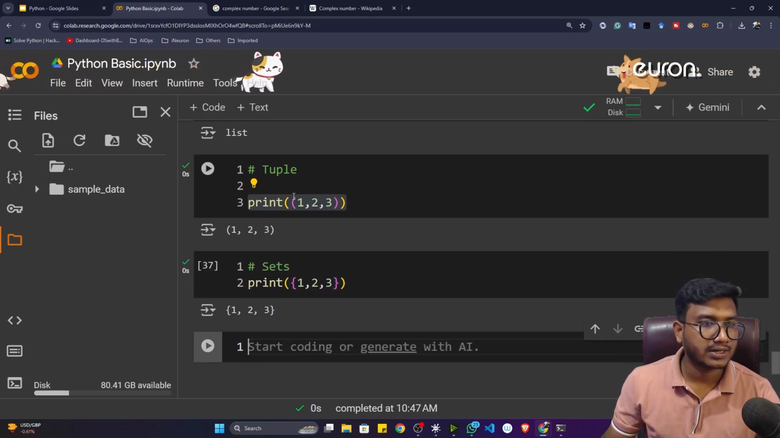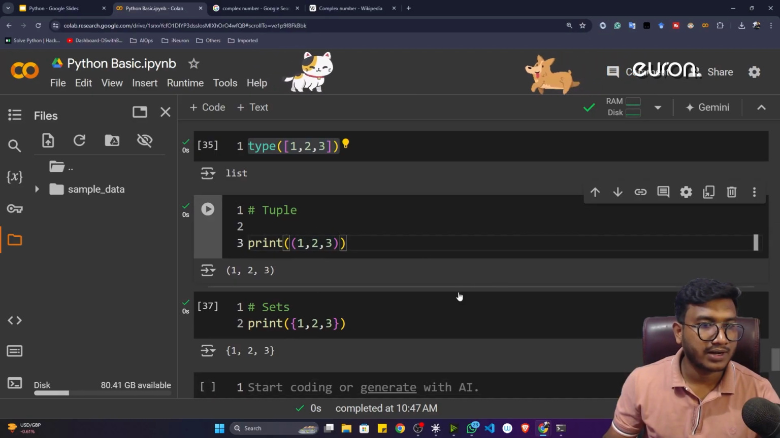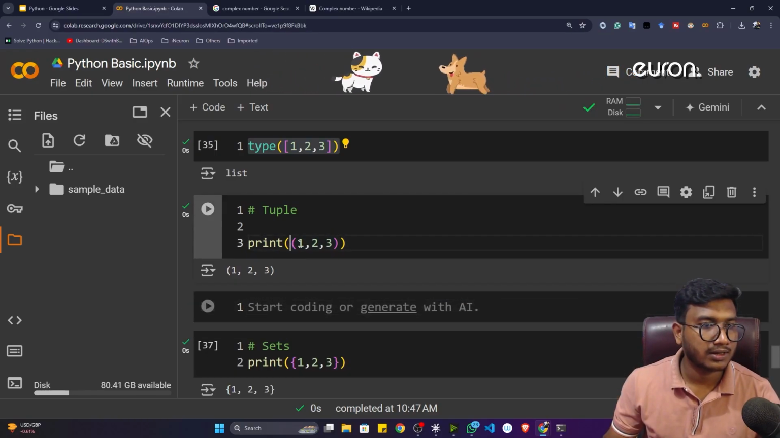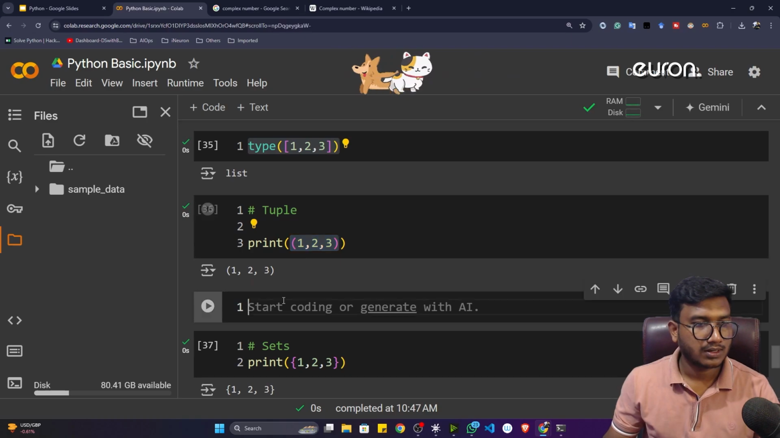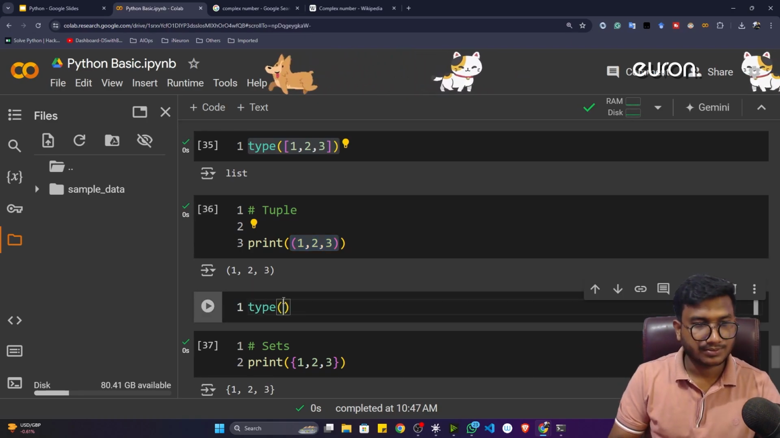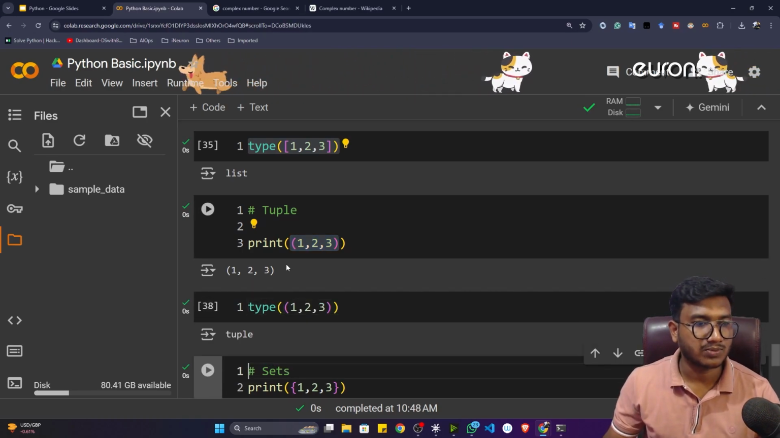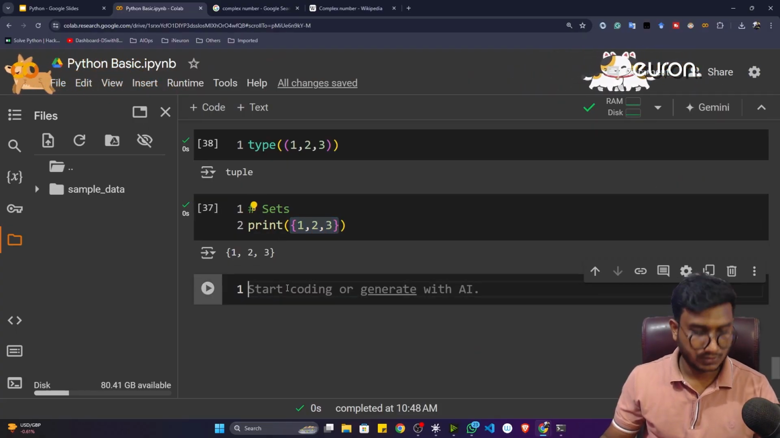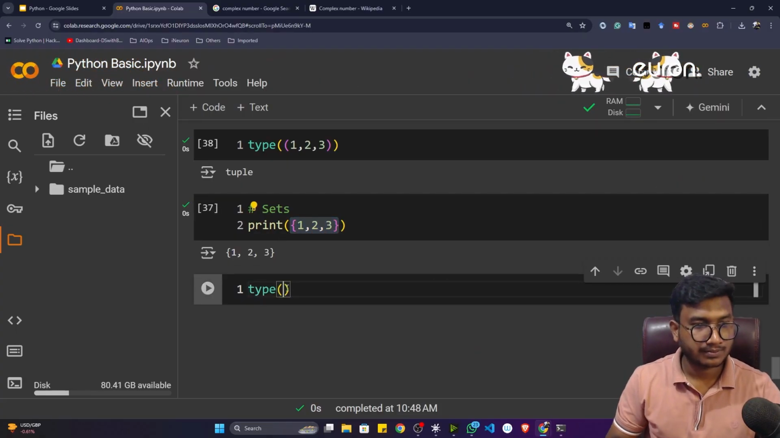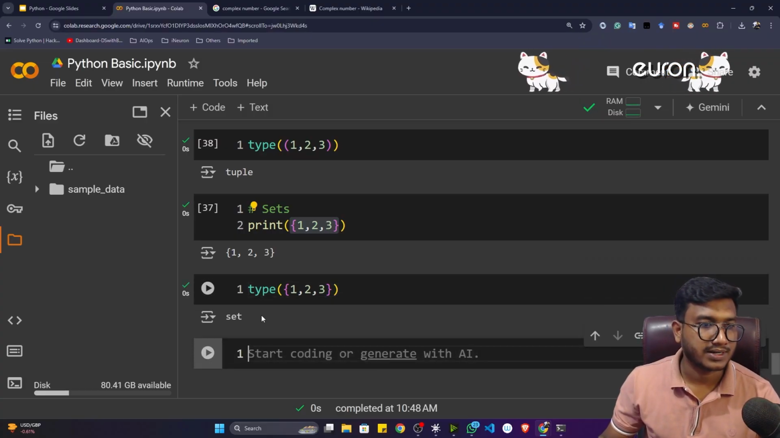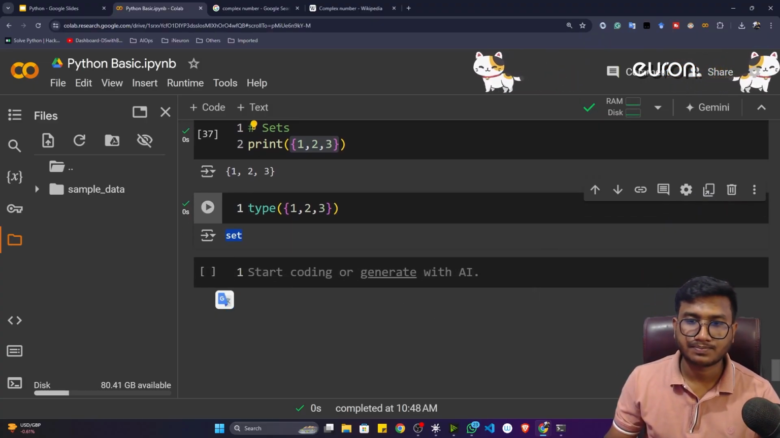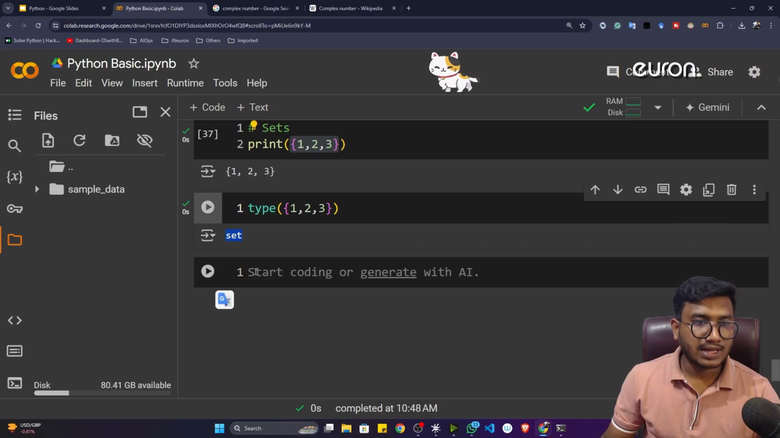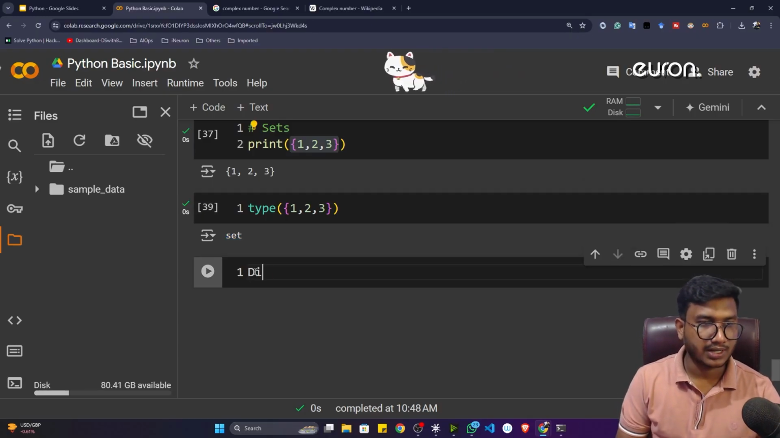Now we can also detect. I think I haven't detected the tuple. So what I can do, I can copy this particular line and give it inside the type function. So it would be considered as my tuple. Now I can also detect this particular set. I can give it inside type. See, it is nothing but my set, set data type. Now the last one, I think it was dictionary.